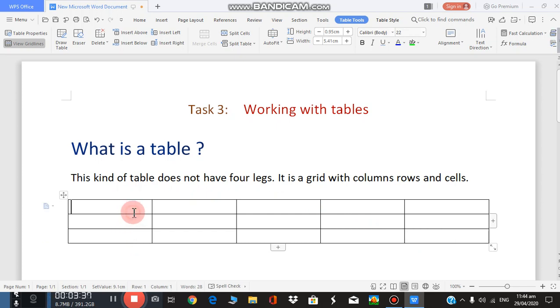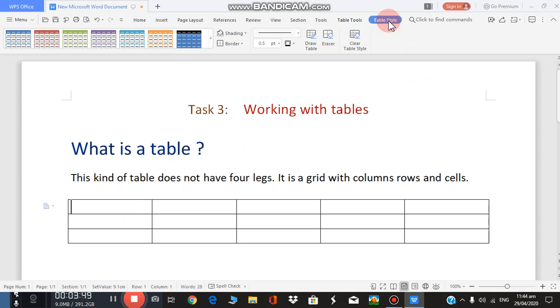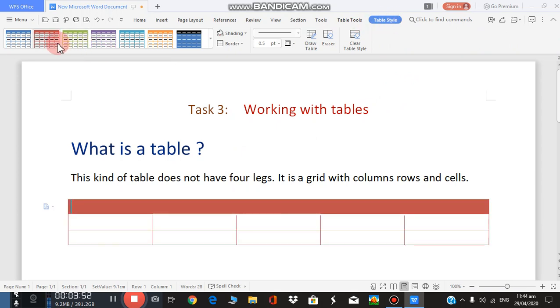Now I'll explain how you can give style to your table. How can you apply table styles? For this purpose, you will click on the table style option. Here you have different designs, different styles for your table, and you will select one of them according to your choice and click on that design. Now you can see the change on your table.